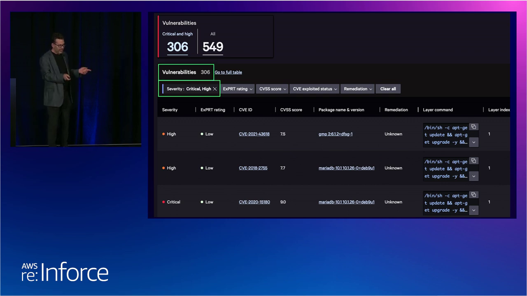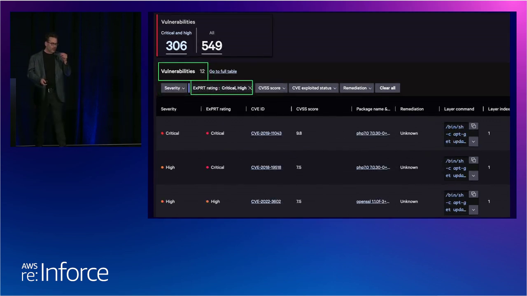So if we pivot to that expert rating, looking at critical and high, you can see there's only 12. So this greatly reduces the level of effort for you to prioritize reducing risk in your environment quickly.